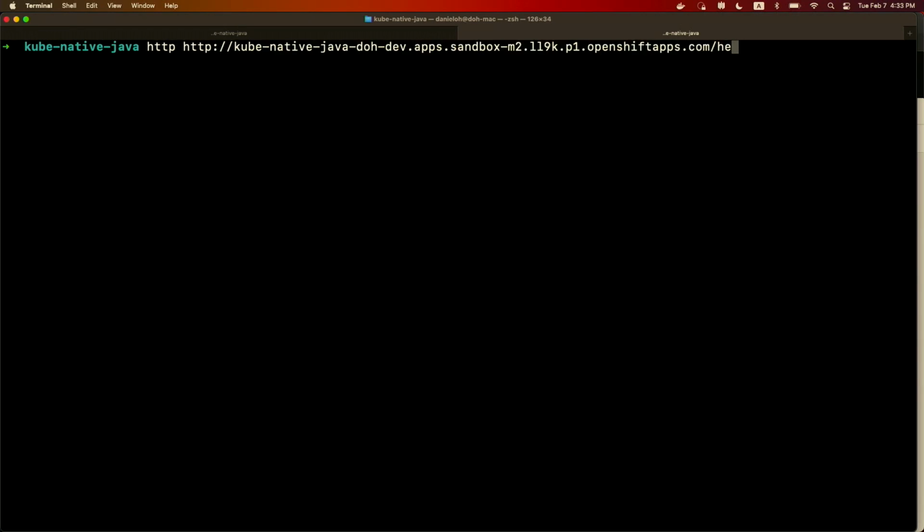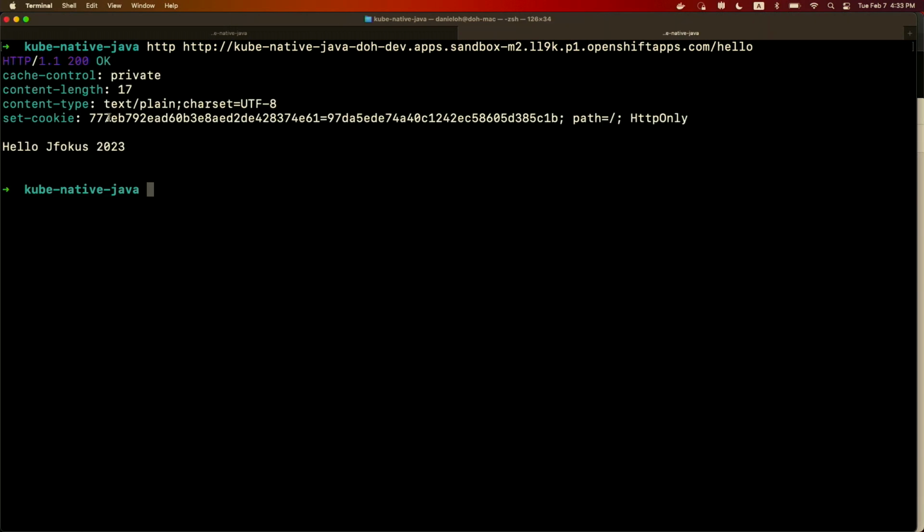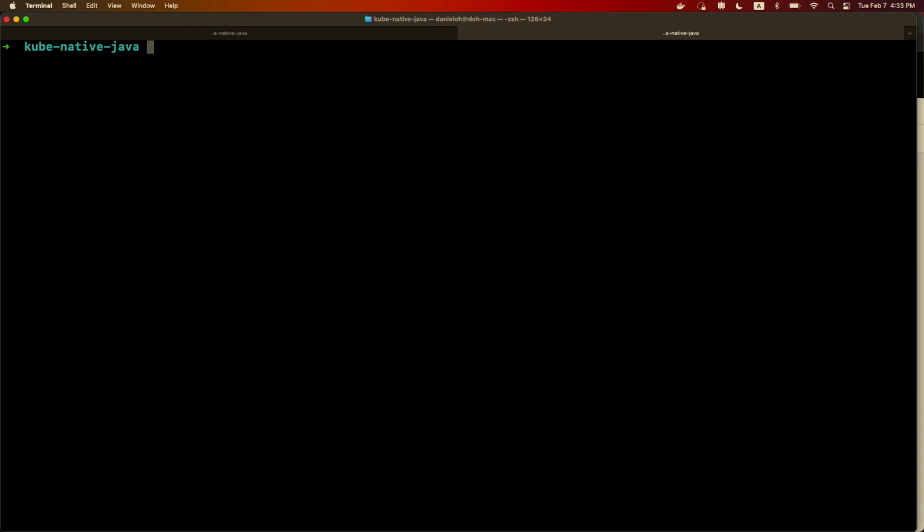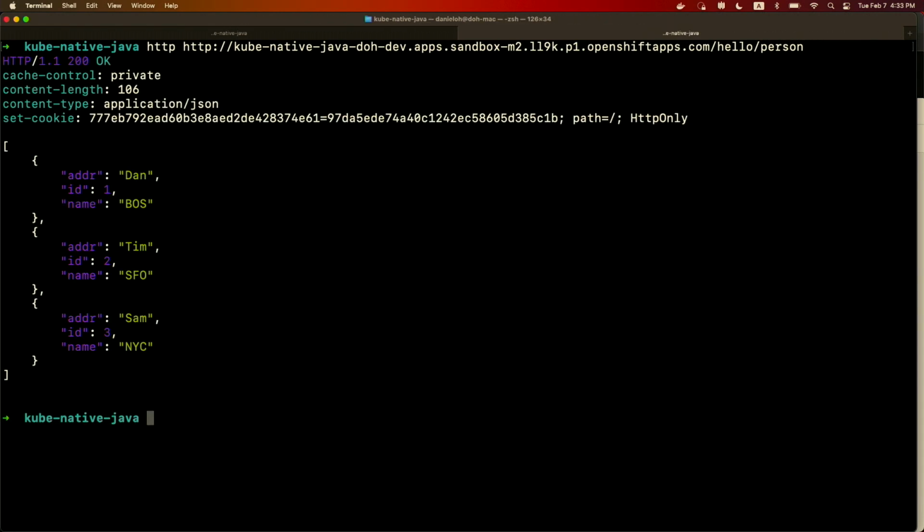For example, hello, and then hello JForCos 2023, and then what about the greeting? Now I can see Kubernetes Java with the Quarkus 2. And then one last thing is the person. Okay, I got exactly the same result as my local. It's pretty perfect. So I don't expect any phone call in the middle of the night from my SRE team, because I'm pretty sure my application is totally working from my local and the Kubernetes cluster.